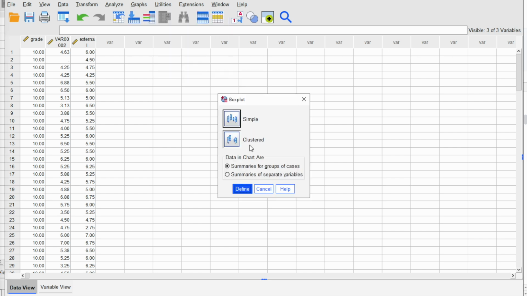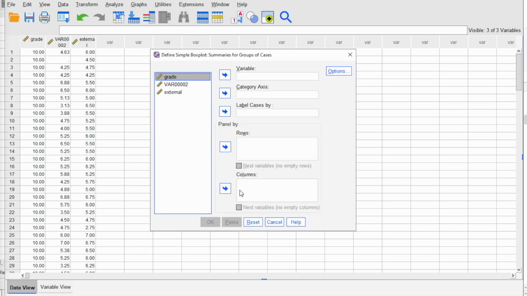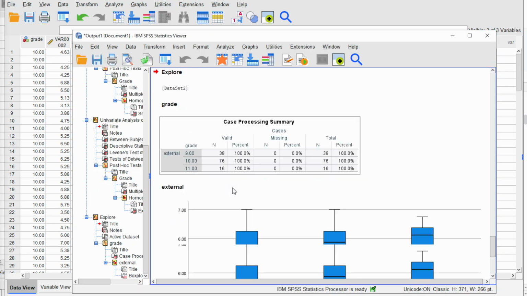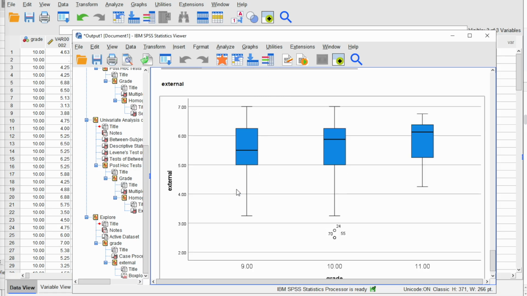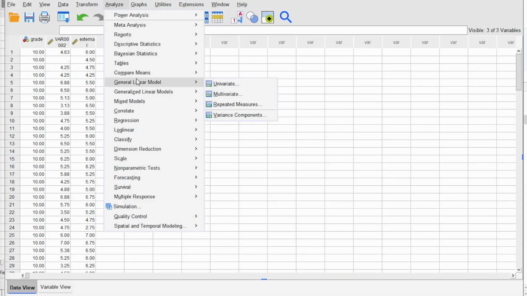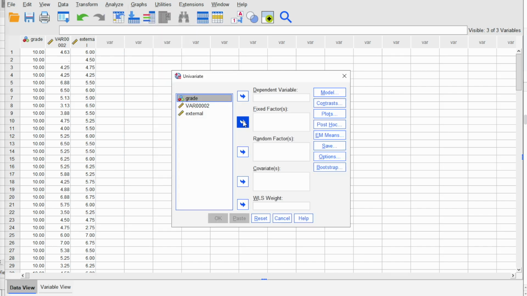The box plot, simple. Grade is the category, external is the variable. These don't look as different just looking at them, and there are a few outliers here. Again, we're not going to worry about those. We'll come back and analyze through the general linear model, the univariate. Grade will be our fixed factor. External will be our dependent variable.